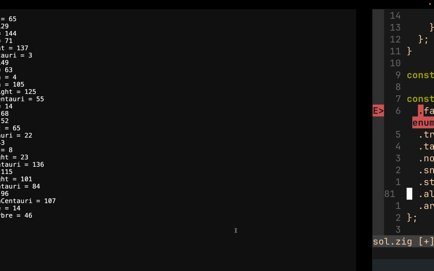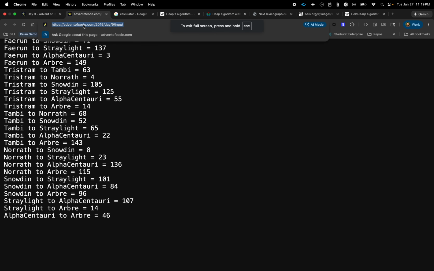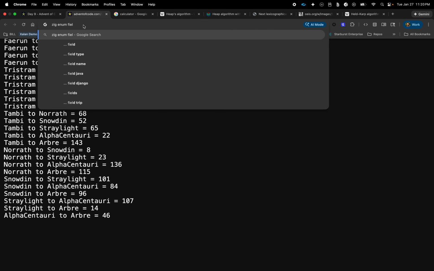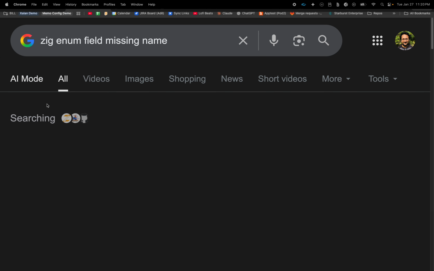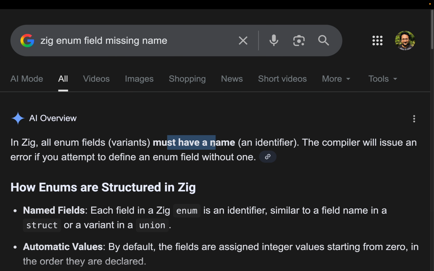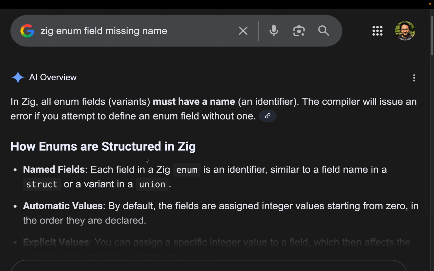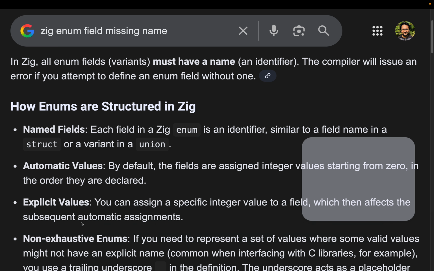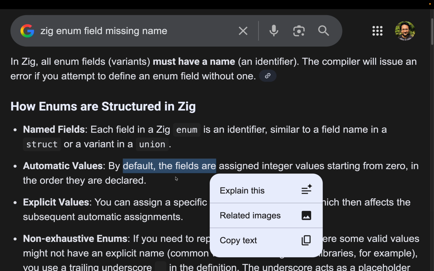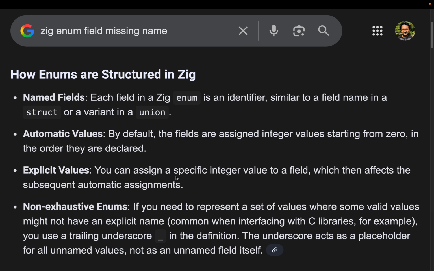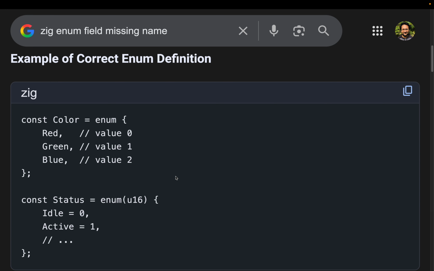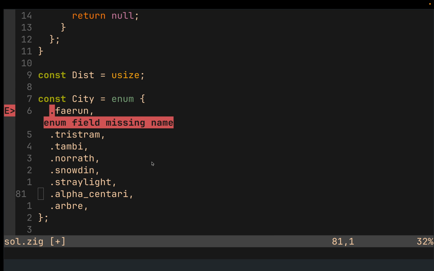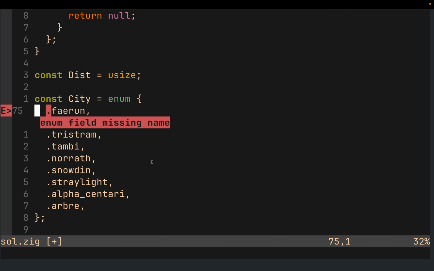Huh. I have to Google. Zig enum field missing name. Is an identifier similar to field. Okay, got it. Assign integer values starting from 0. Okay. Oh, is the dot throwing it off? I think the dot's throwing it off.